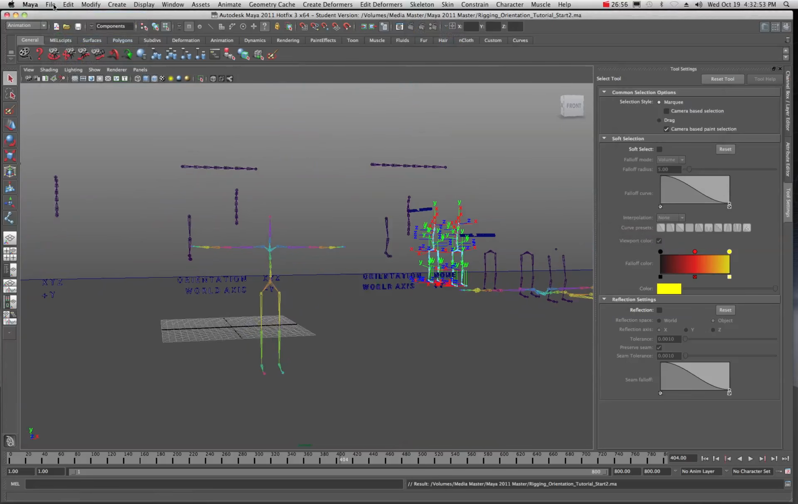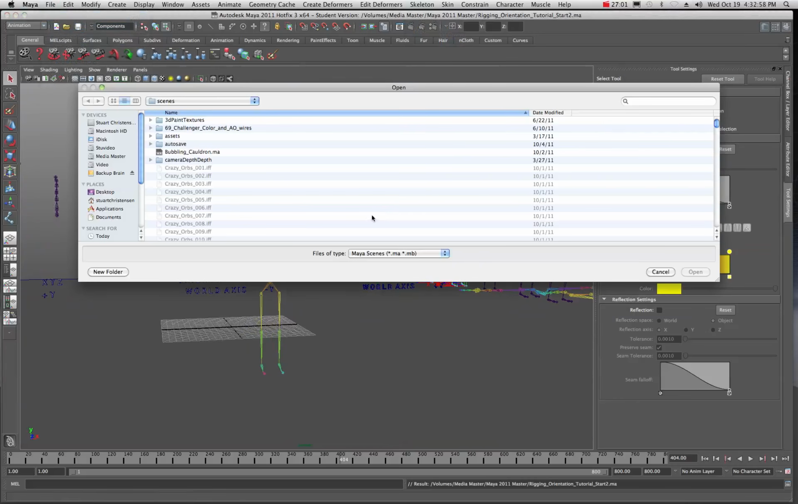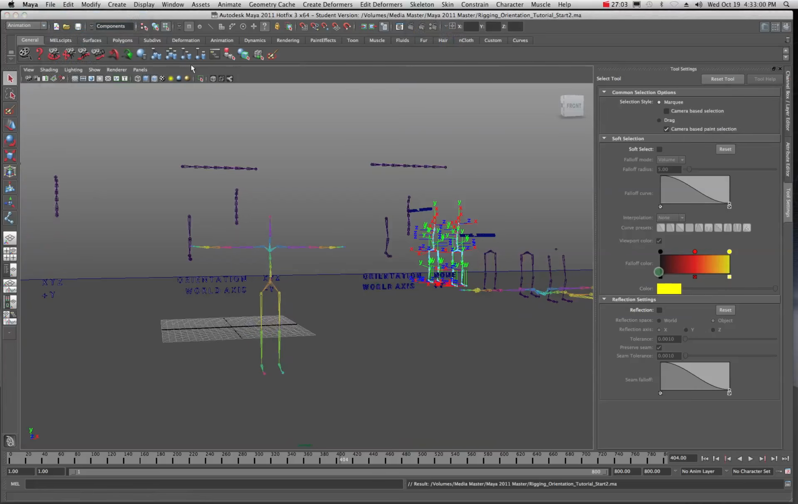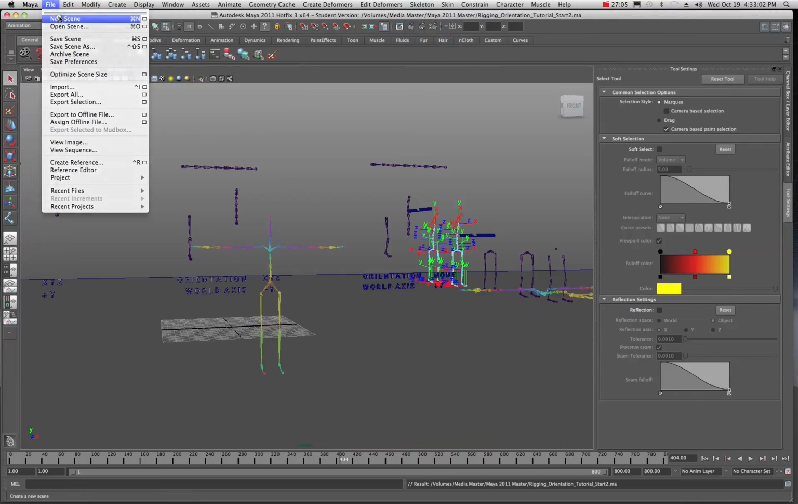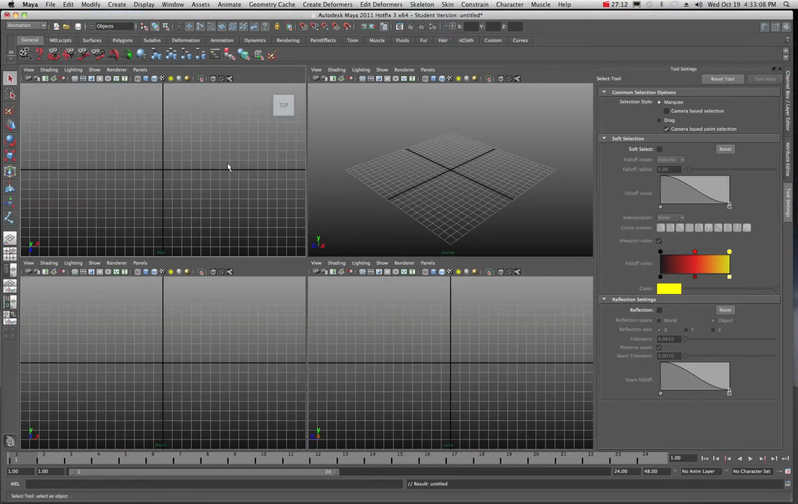I'm going to open a new scene. So we'll go to File, Open Scene. Oh, no, actually, I'll just do a new scene. File, New Scene. Okay, there we go. And a lot of times when you're creating joints and using the joint tool, just go ahead and click into your four-view. Most of the time you're going to be using your front, side, and top views, and more so just your side view and your top view.